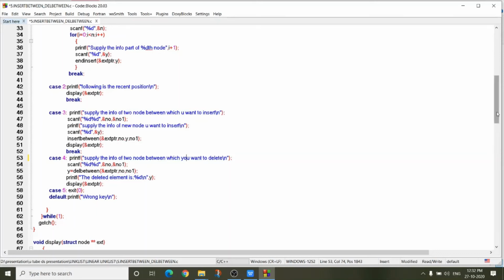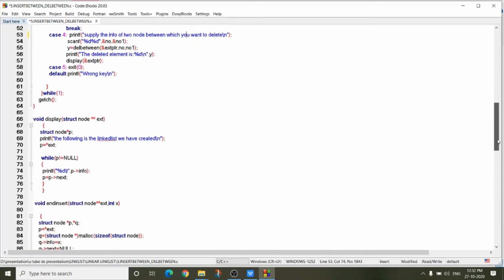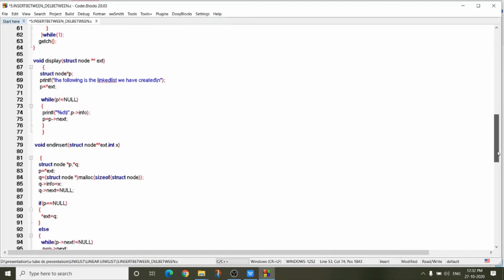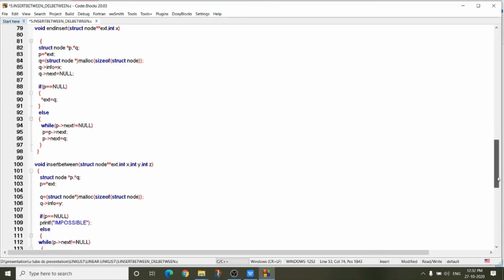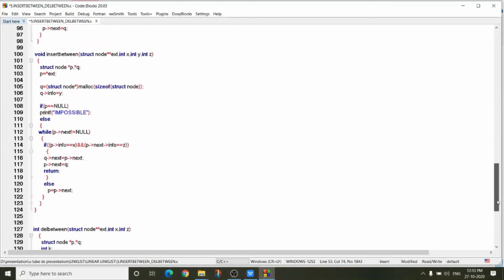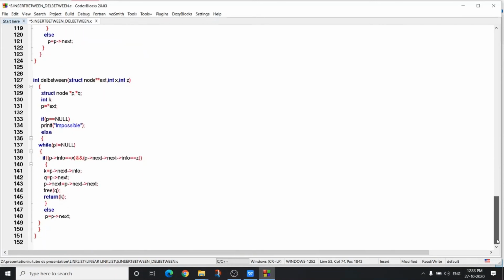Now this is our display function. We already discussed it in our previous video. This is our end insert function. This is already discussed in our previous video, and this is the insert between function. This is the del between function.